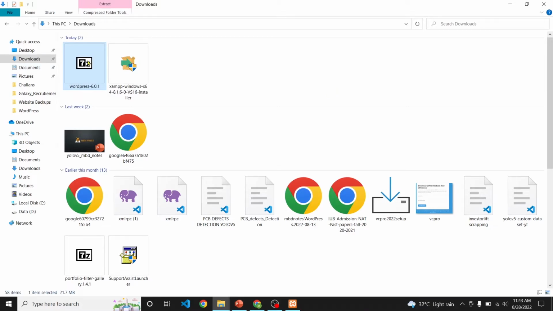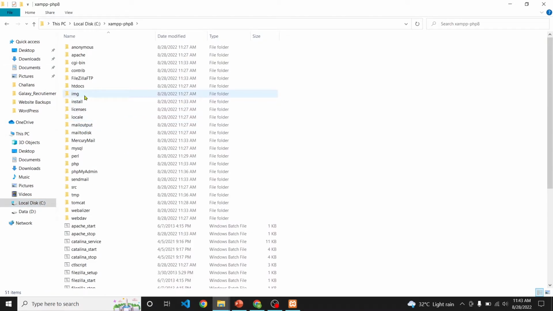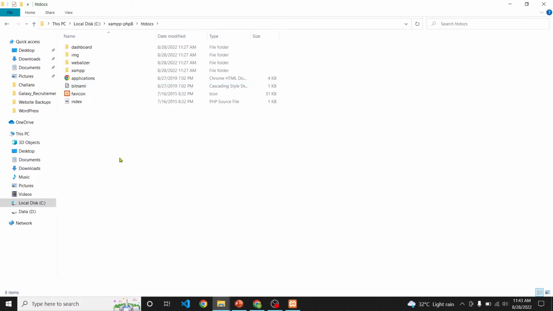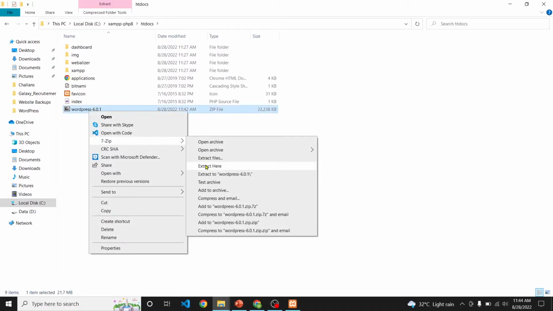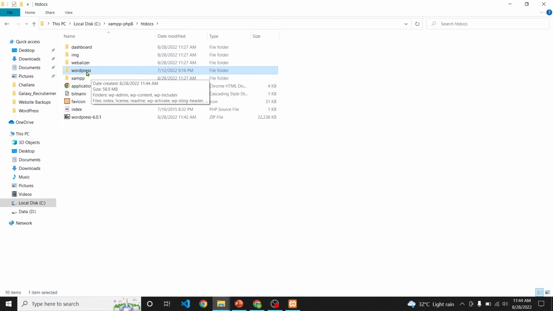So let's copy this zip file and paste it in our Xampp server htdocs folder. Remember this path. You need to paste this WordPress setup in this htdocs folder in Xampp. So let's extract this WordPress zip file over here. We got a new WordPress folder over here. You can rename it whatever you want according to your project. So let's rename it to practice.